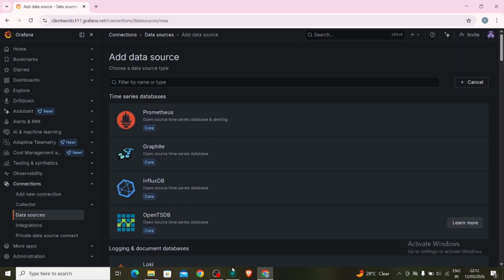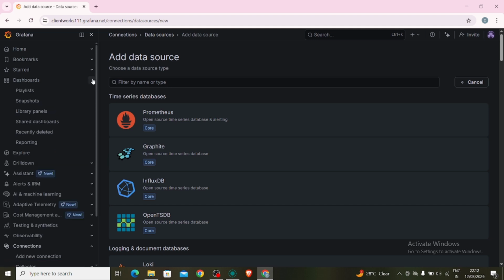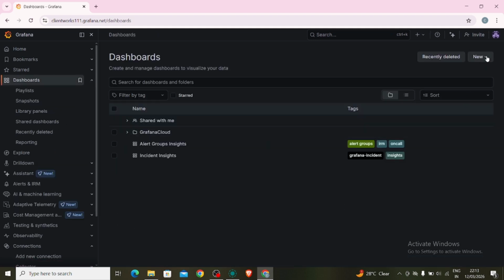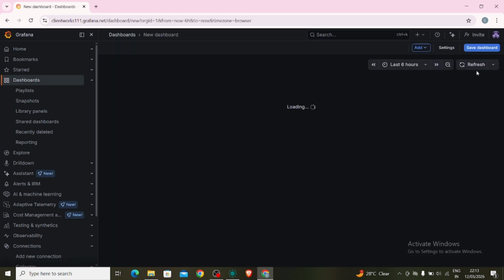Step 3. Create a new dashboard. Now go to the sidebar and click Dashboards. Select New Dashboard, then click Add Visualization. This will open the Visualization Editor.